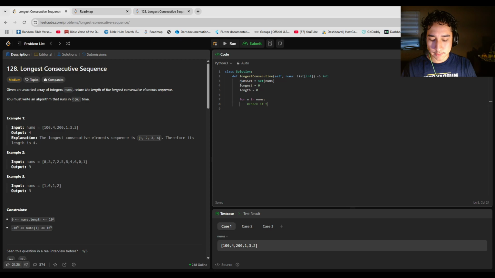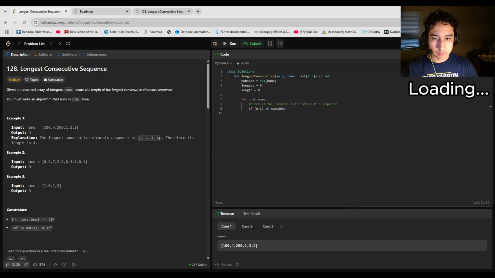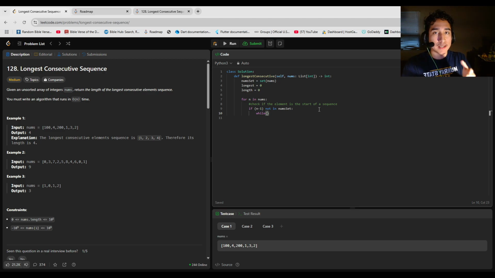if the element is the start of a sequence. You can do that by saying if n minus 1 in numset. No, that would be not in numset, right, because then that means it has no left neighbor, correct. Then we could say that while, because now we need to check its consecutive values, because now we have the start of a sequence and we need to check the consecutive values.